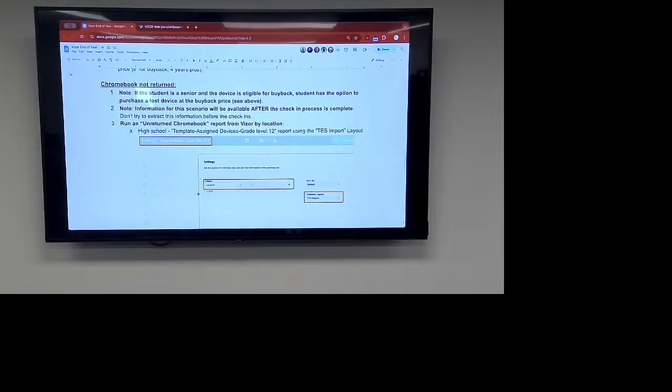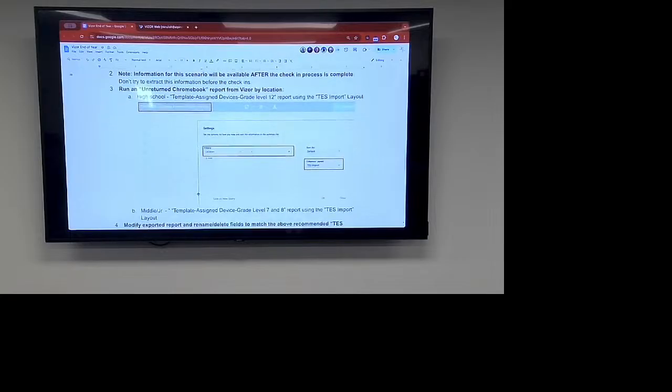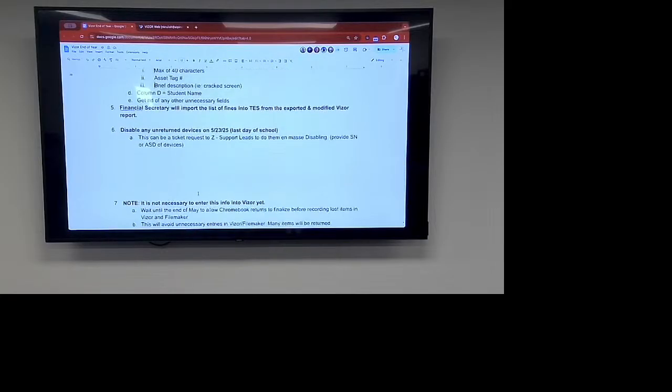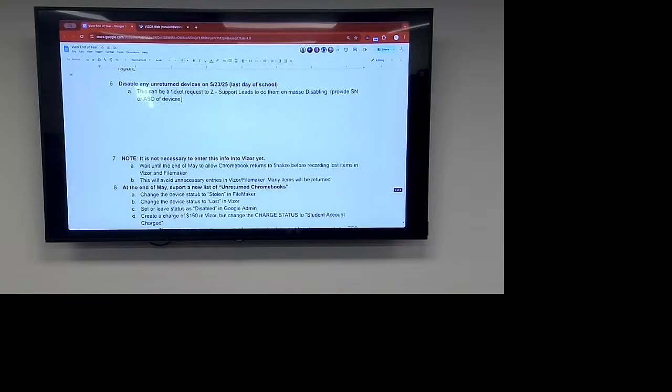Get it back into your system. But my question is, are there any mass changes we can do so that student isn't assigned that Chromebook later? If you check it in through Vizor, when it comes in, it should change the status to unassigned. But it's still checked out to them until they bring it and I check it in.